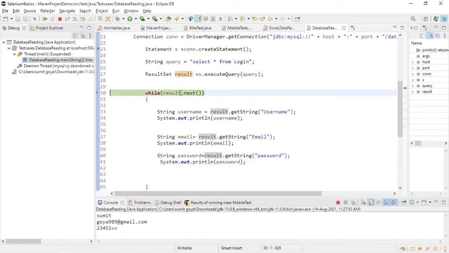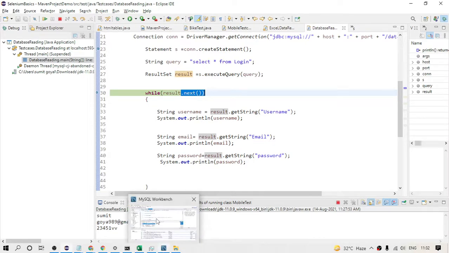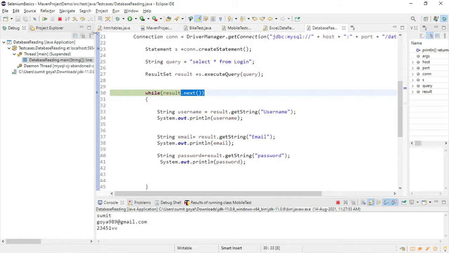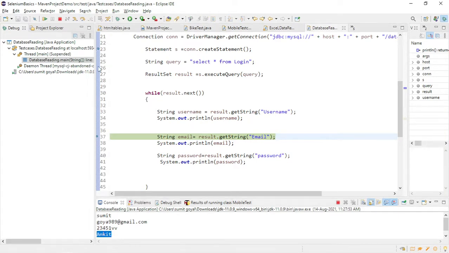Similarly, when this runs, dot next will run again. Now our result variable will move to the second row. So one by one it will move. Now the second row is for Ankit. So once it moves to the second row, it will only have the second row data. So Ankit it will print. You can see in the output. This is Ankit. Ankit, after that the email of Ankit.